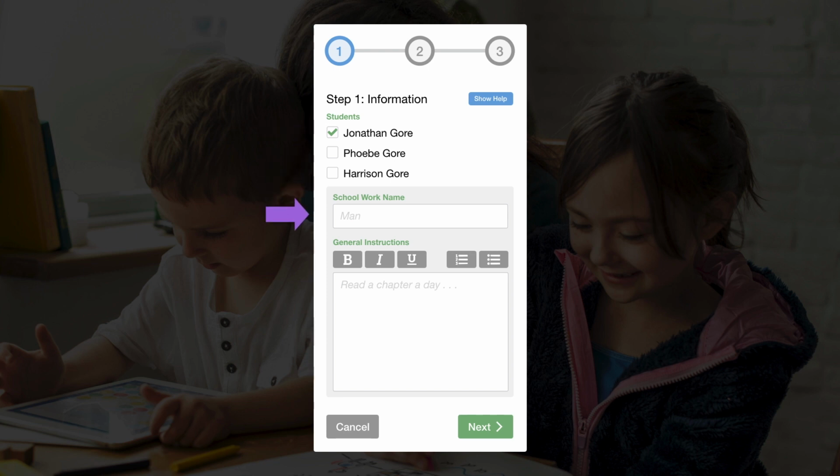A useful naming convention is subject, schoolwork name. For instance, reading, The Outsiders. This will keep all of the work for a particular subject listed together because schoolwork is always listed alphabetically in the app. Finally, you can provide some general instructions.